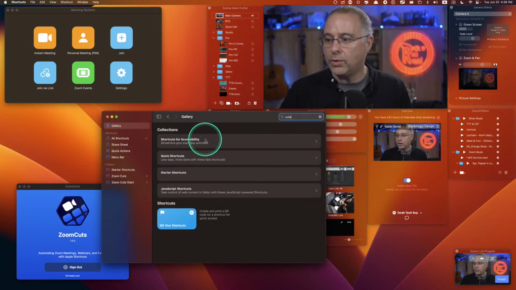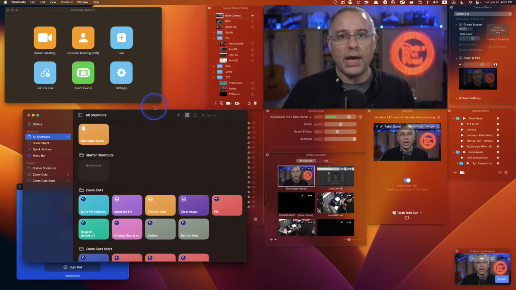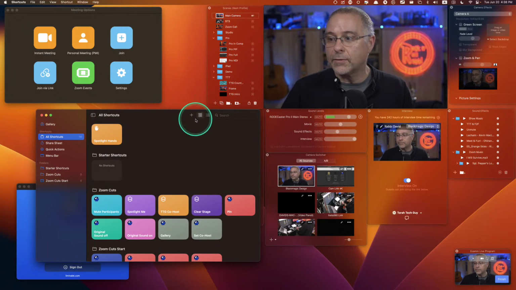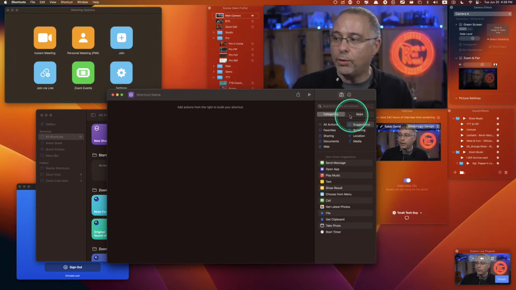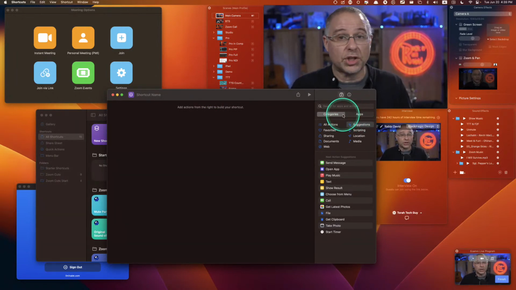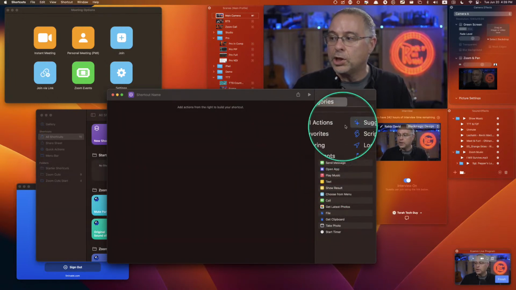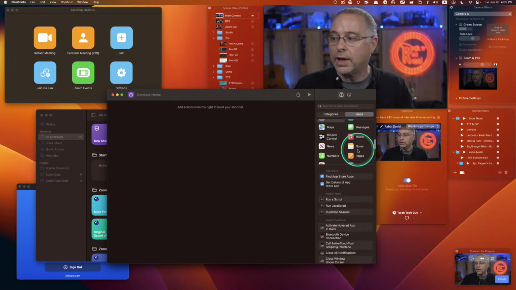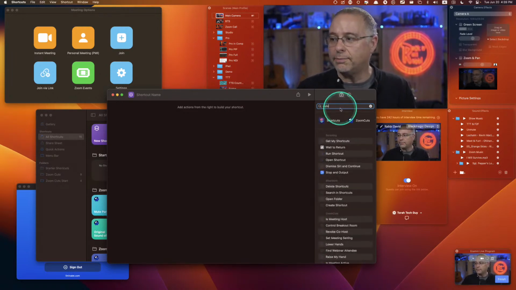So if I go into, let me go back to all shortcuts. If you want to build a shortcut, you can click on this plus button right here, and then you just sort of drag and drop what actions you want to happen. Now, there are a couple of different ways to navigate the different actions that you have available to you. You can search for them by different categories over here. You can also go by app, and if you scroll all the way to the bottom, you'll see Zoom Cuts is right there. What I usually do when I jump in here is I just type in the word cuts, and it pops up to the top for me.